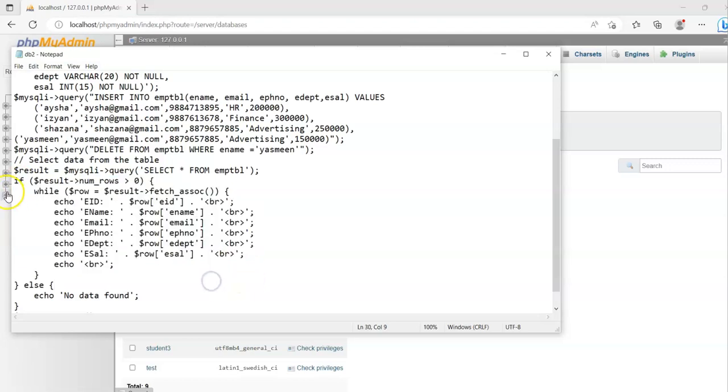I am checking if the result's number of rows, that is the result of the table with number of rows, is greater than 0, only then can you fetch the values. If it is equal to 0, it means the table is empty. You cannot fetch any values. So it should be greater than 0. While row is equal to result fetch associate. Now what will this fetch associate function do?